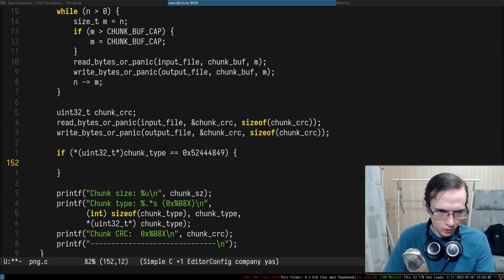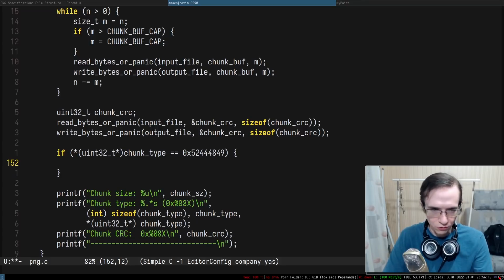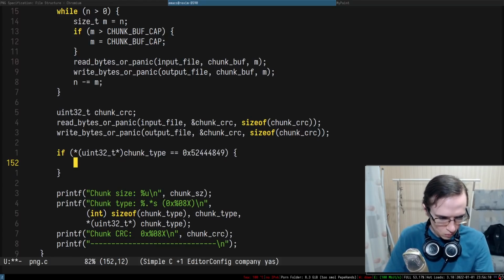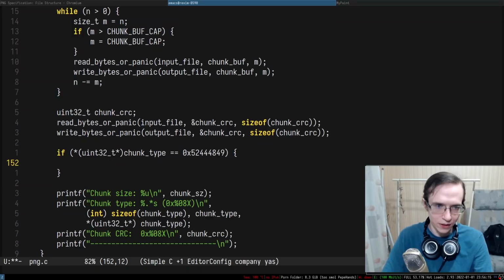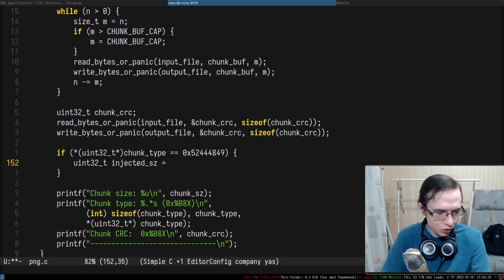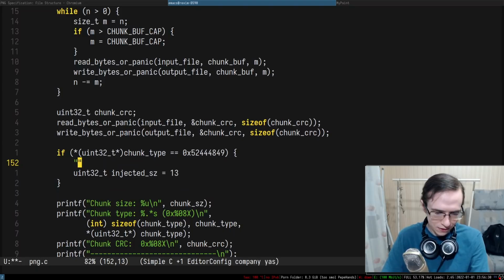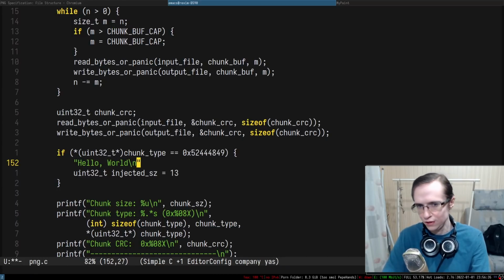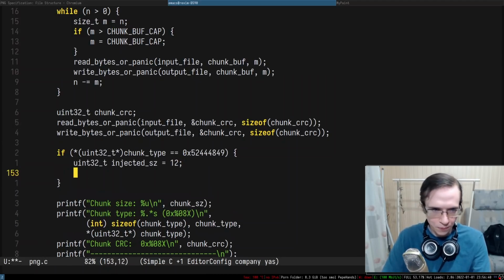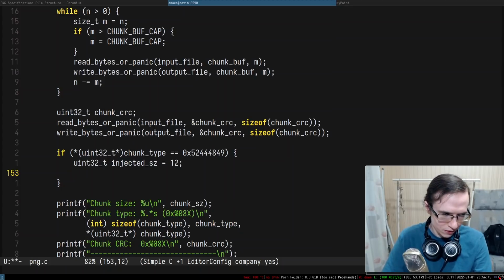Maybe not. Let's not introduce any functions. Let's just write it like this. The first thing we want to do is specify the size of the chunk. It's going to be uint32_t injected_size. What's going to be the injected size? Let's say it's 13, because that's the size of hello world, I think. Is it? It's actually 12. 13 is for the newline. Okay, so this is going to be 12. This is the injected size.